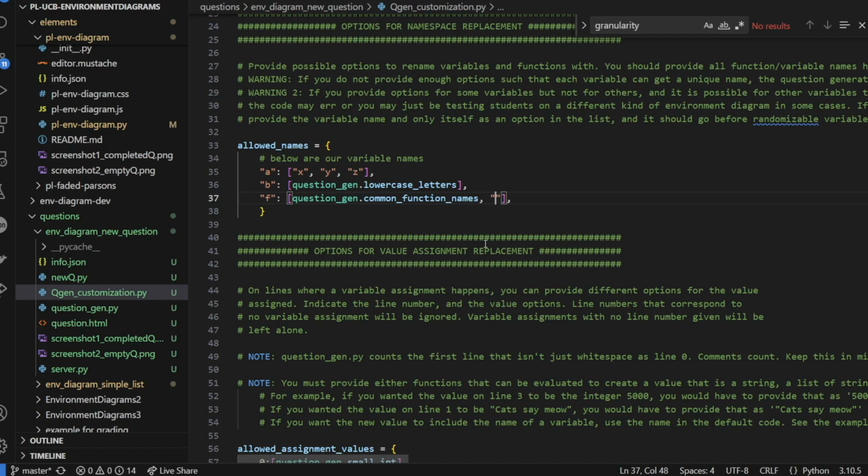Then it will pick a random item in the list. If it's a function, it will generate a replacement from that function. If it's not a function, it will just use the item as a replacement.